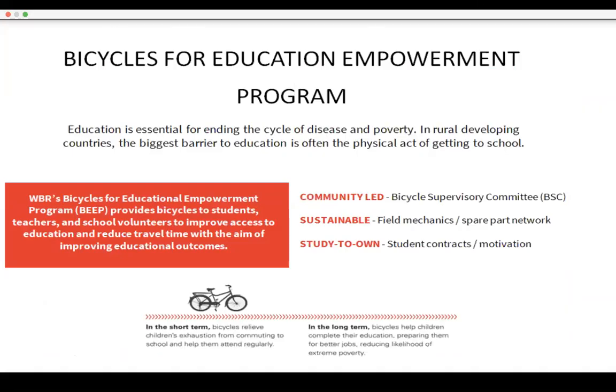So one of our key social interventions is called the Bicycles for Education Empowerment Program. And this is where we are using technology. Under this program, we provide bicycles to students, teachers, and community volunteers, with the aim of contributing to improved education outcomes for rural children, especially the girls, as we make sure that 70% of the beneficiaries are girls.